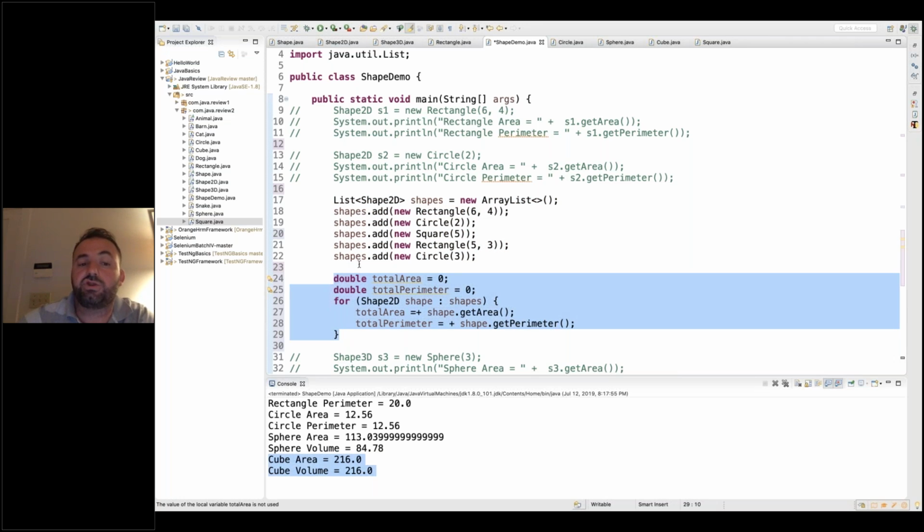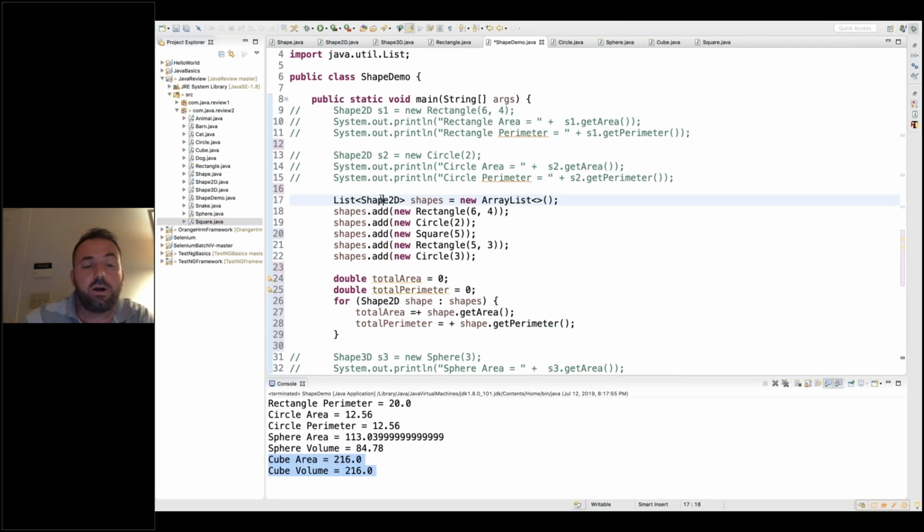Because every 2D shape, I don't care if it's a rectangle, a circle, a square, or a triangle. Okay, let's do triangle. Just kidding, I'm not going to do triangle now. You can do it yourself if you want to. So for every shape, you just need to get the area and the perimeter of the shape and add it to the total area and total perimeter.